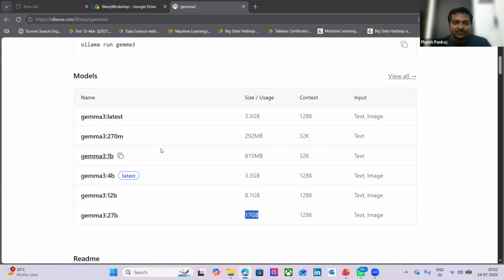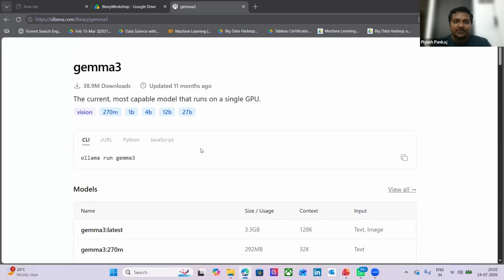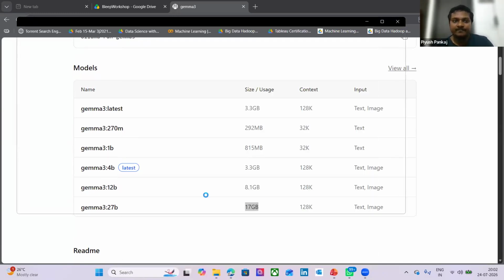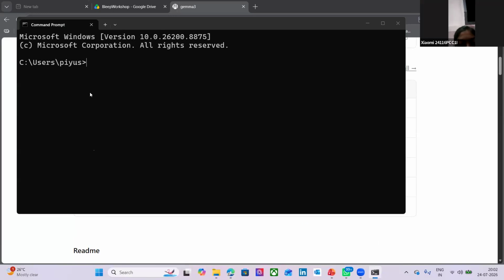So I want to use this model. First of all, I told you what you have to do. You have to install it. And here I'm just going to copy it. For me, it is already downloaded, so I can run this in my command prompt. The command will be Ollama run.